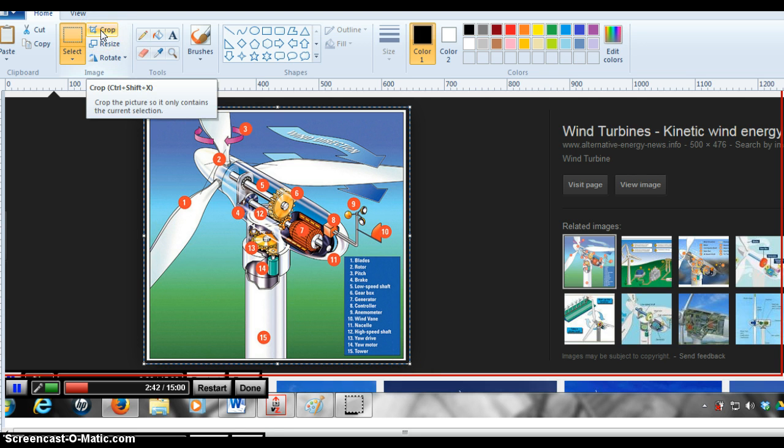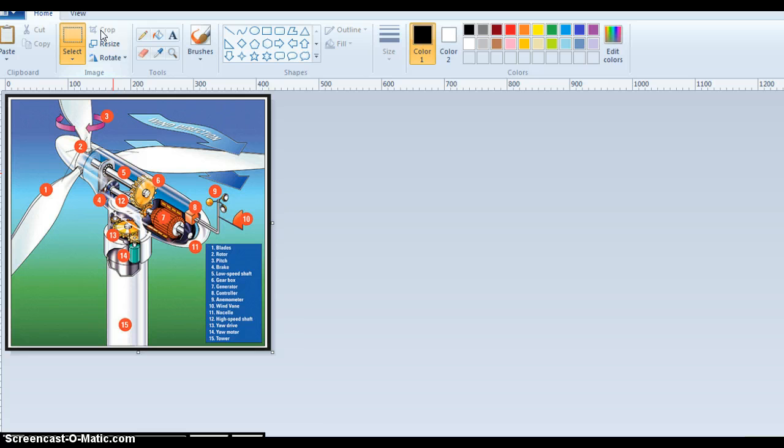And now I'm going to go up and I'm going to choose crop. And when I do that, it takes out everything except for what I put in that box. So now I just have the turbine on my screen.